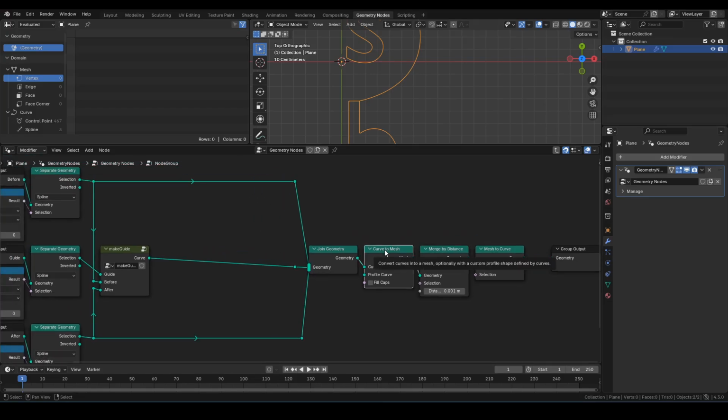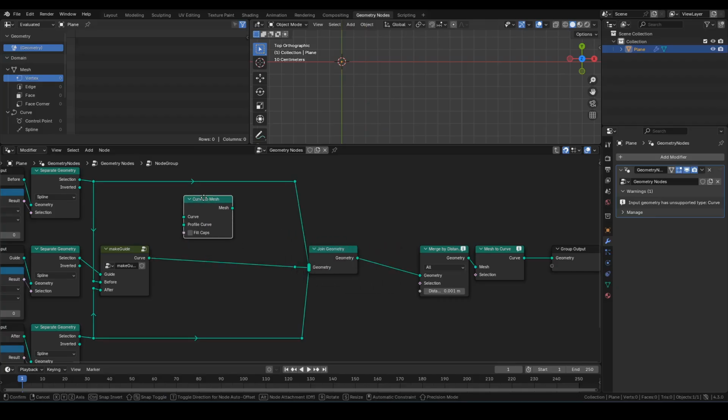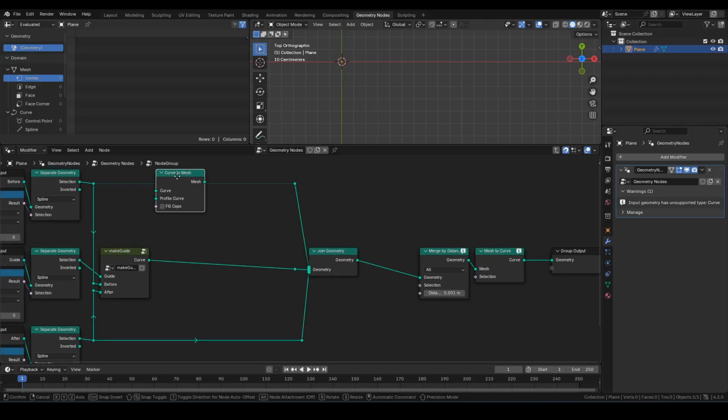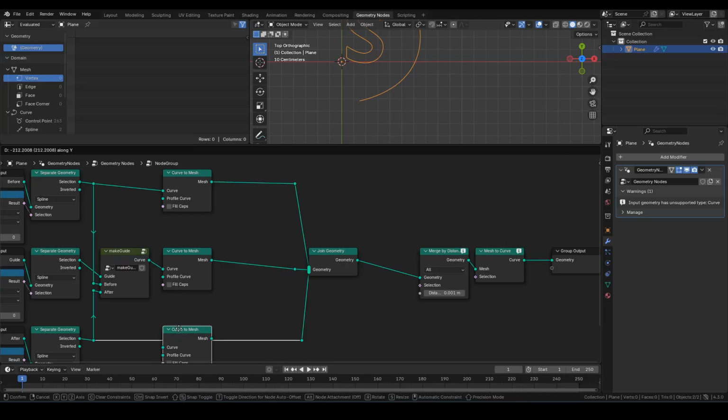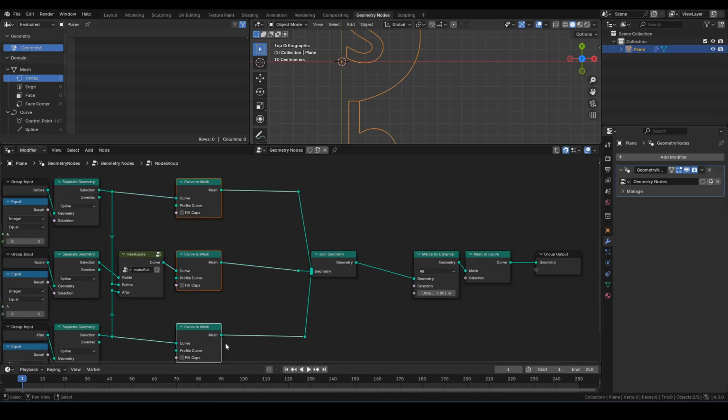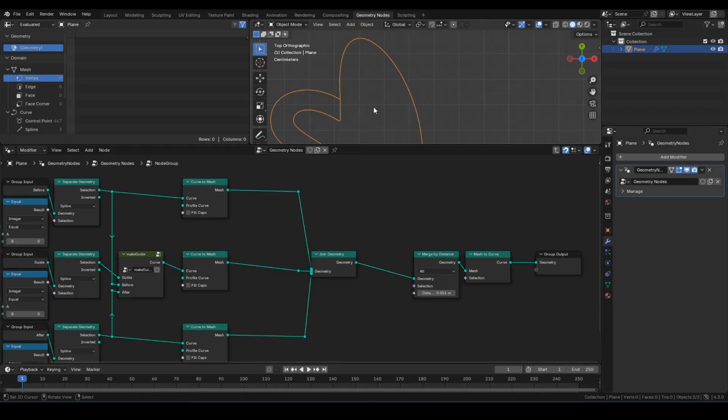Okay, but before we do that, let me move this curve to mesh over this way so the operation is easier. Let me duplicate it down like so. So what we have now is, when we do the join geometry, we already have them as mesh instead of curve. Okay. Right, so what we want to do is specify which points, or the index of points that we want to merge. Right, so to do that, I'm gonna make a helper function.